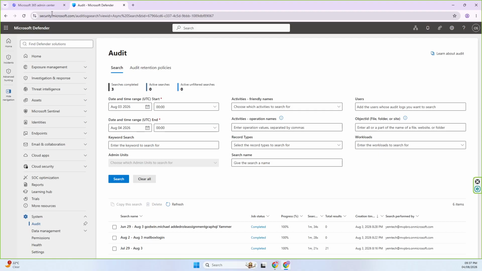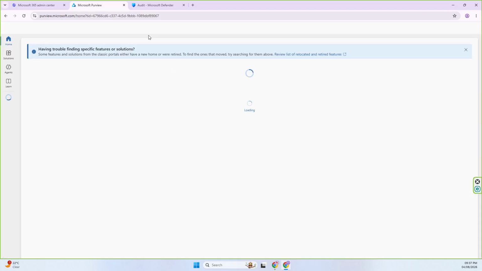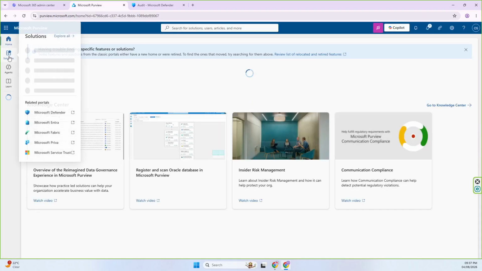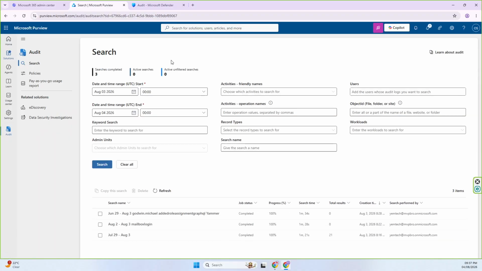So that is from security.microsoft. If you go back to the other one and click on your Purview here, you follow the same method: you go to solutions, and then you click on your audit. Once you click on your audit, you can now record activities, what has happened in this environment.